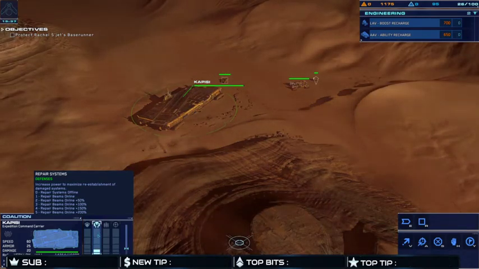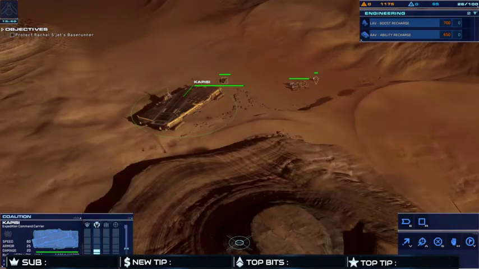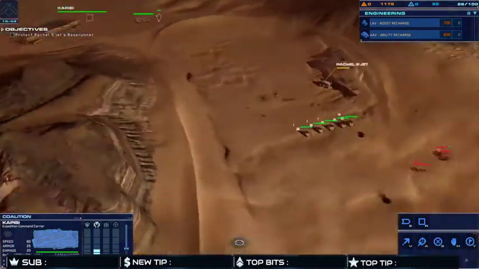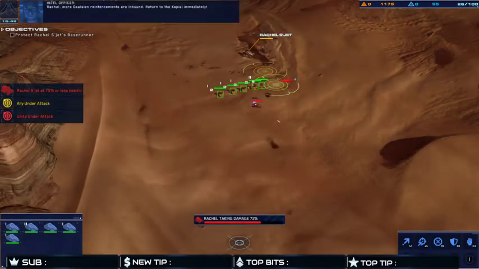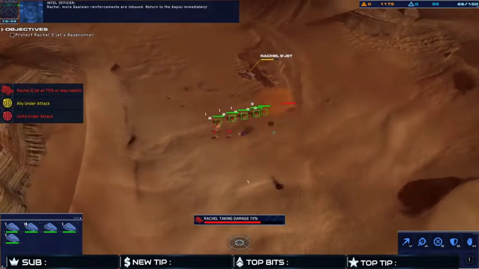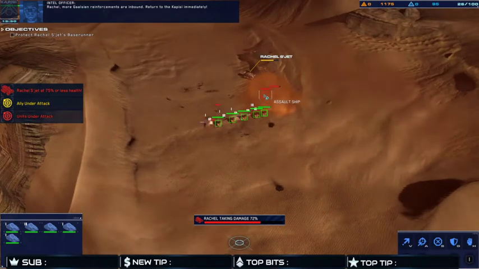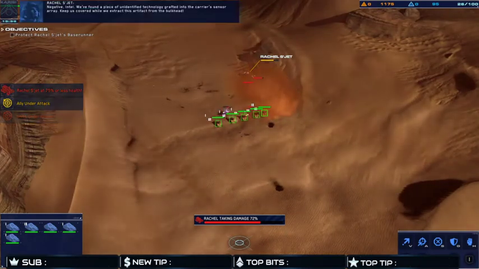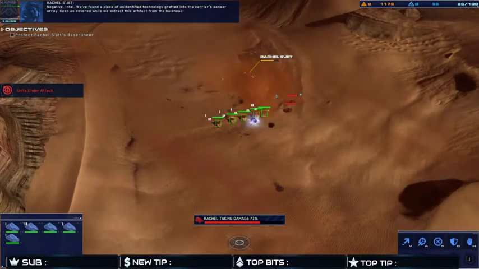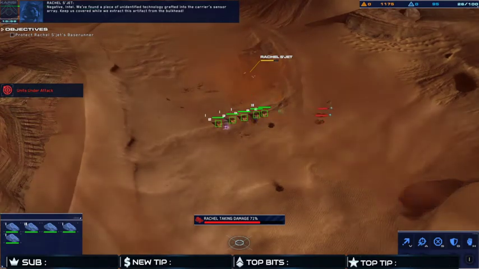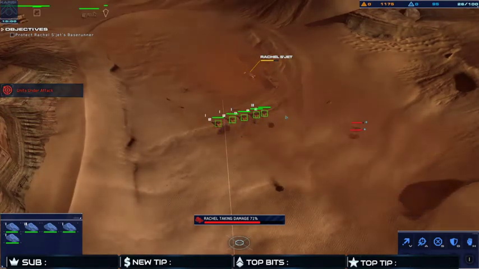Tracking armored craft on approach. We got something on the horizon. Waiting for eyes on to authenticate. Armor, go ahead. Armored vehicle is taking fire. Release smoke. Rachel, more Galcian reinforcements are inbound. Return to the Capizzi immediately. Negative intel. We found a piece of unidentified technology grafted into the carrier sensor array. Keep us covered while we extract this artifact from the bulkhead.